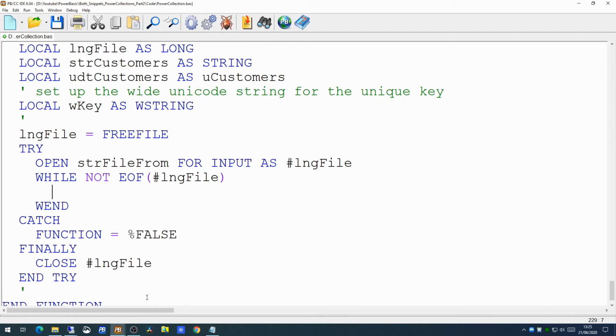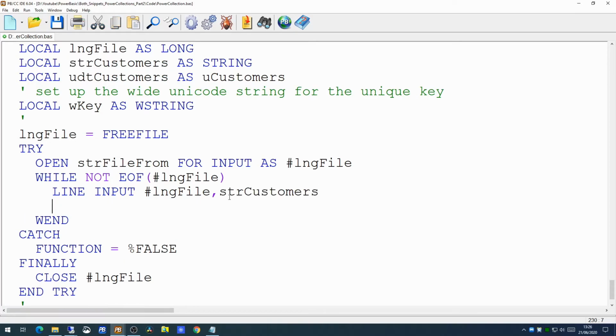So if we do find an error in our catch, our function can return false. And all the work's going to be done inside the while loop. So the first thing to do is to read each line of data from this file one line at a time. So we use the line input command on our file handle, and we'll put the data into our str customers variable, which is just an ordinary string. And having got that into that string, we can then use the typeset command, which we used in the previous video.